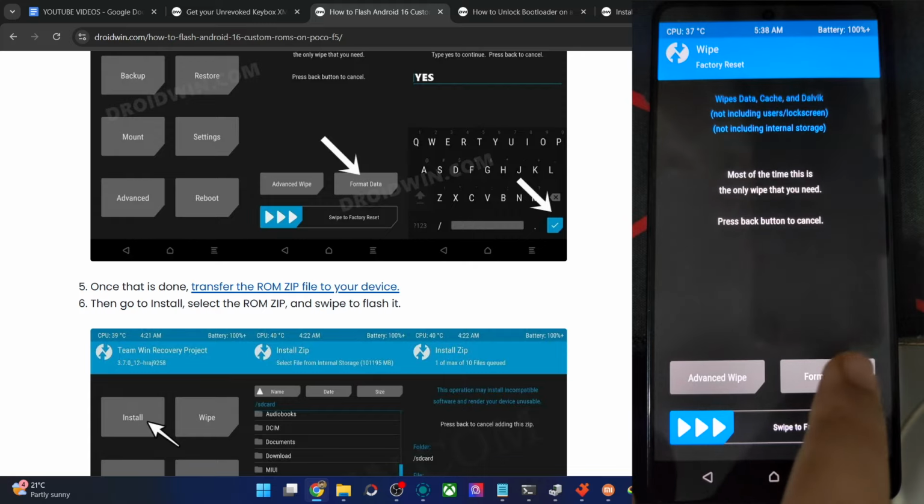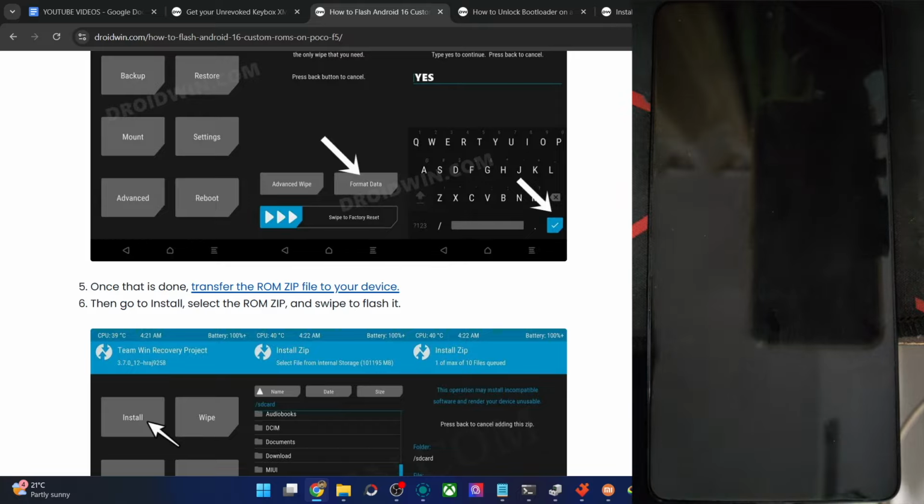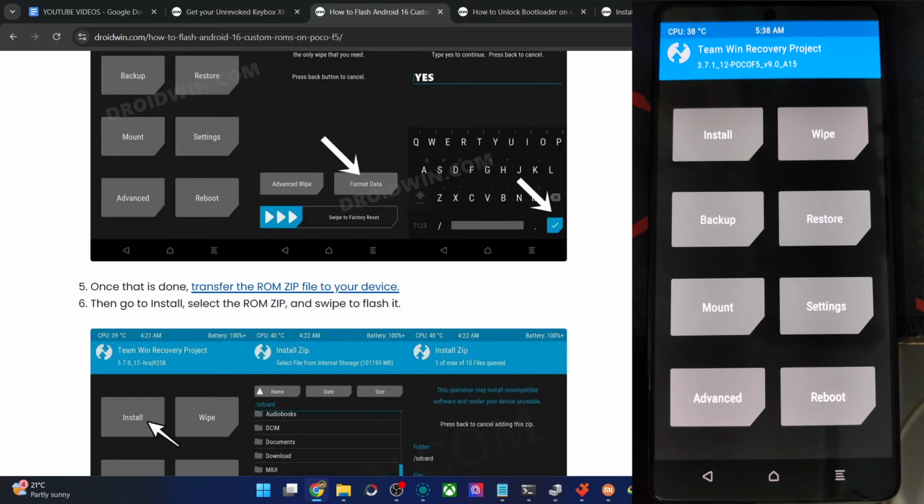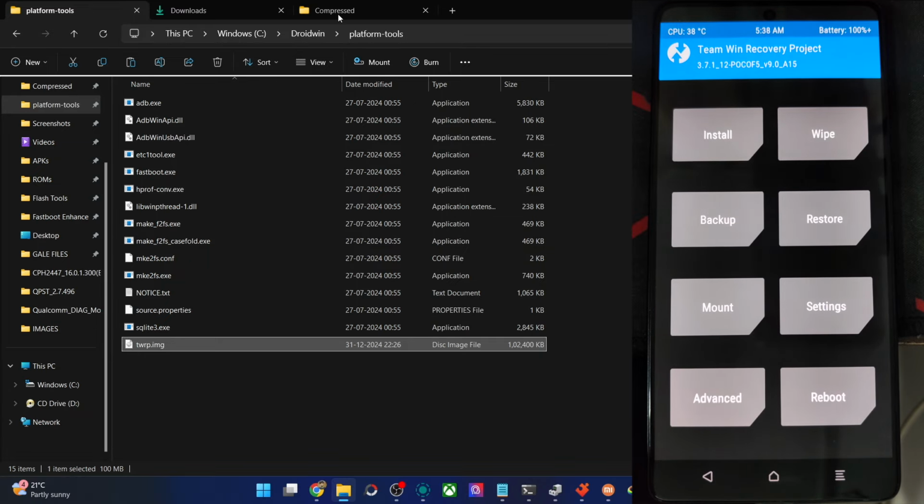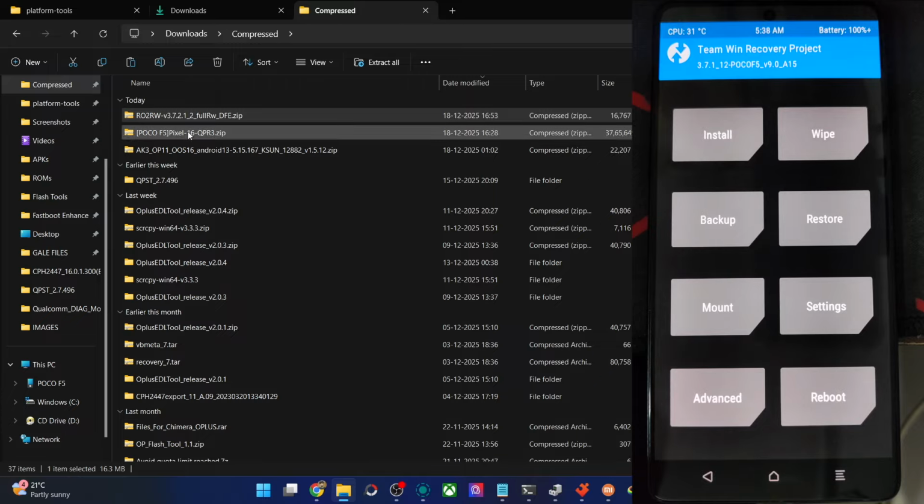But before that, let's first do a reboot to recovery. This will remount the phone's data slot and we could now access the phone's data in the PC as well. So let's now transfer the file onto our phone. This will take a few seconds. So let's copy the file which is over here in the compress folder. Copy the file from here, paste the file onto your phone.